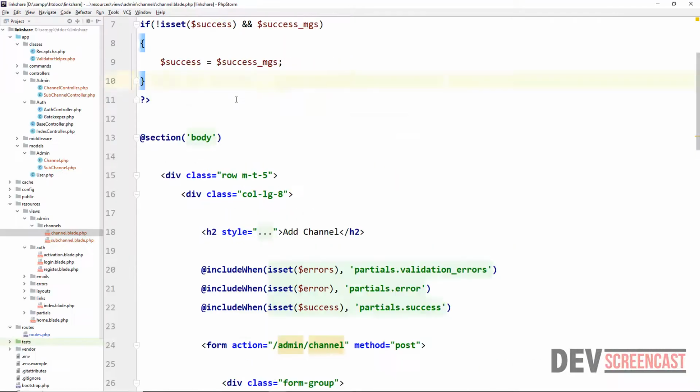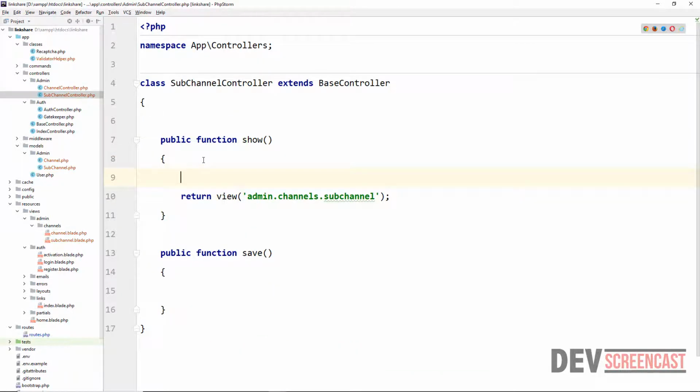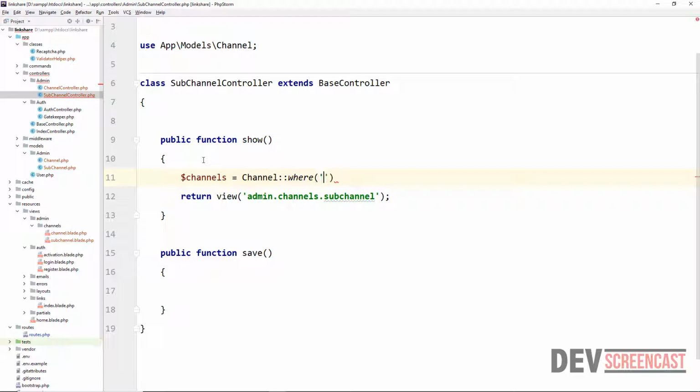Let's get back again to the text editor, sub-channel controller. And then here we basically want to grab all of the active channels. So we can say channels is equal to channel where. So we want to get all the ones that have not been archived. If they have not been archived, the archived column value will be equal to 0. Okay, so we want to get all of that.